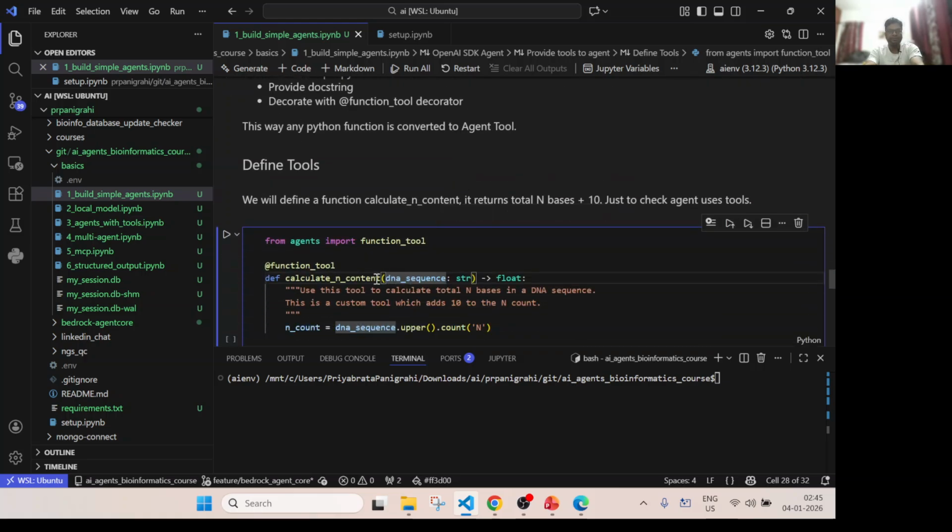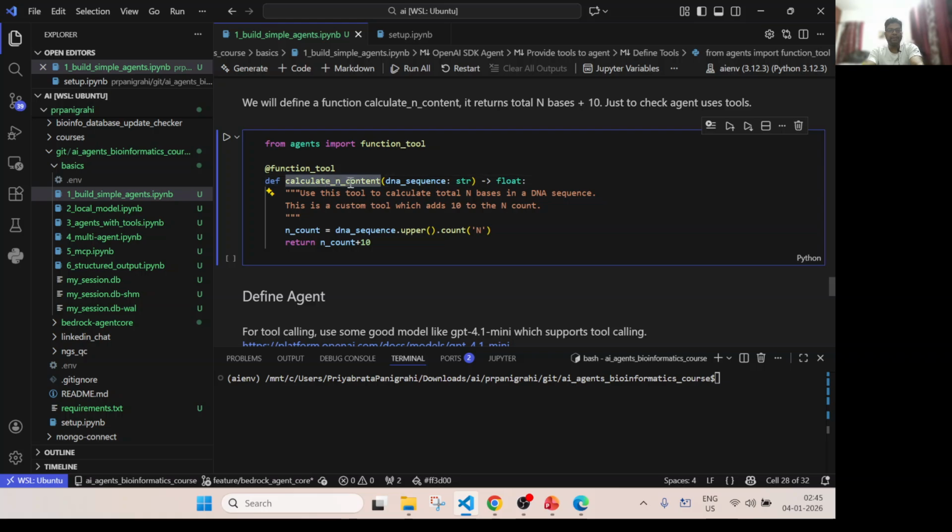So let's do one thing. I'm creating a very simple Python function, calculate n content. So that means if you pass any DNA string, basically you are calculating how many N bases are there. Okay, but this is a very common problem, right? So an LLM agent can do it very easily. So that's why I have made a trick that it will calculate N, and whatever count is there, I'm just adding 10. So that means if there are 3 Ns, the output we get should be 13. 10 plus total N count. So this is my function which I am telling the agent to use. Okay, so that's what you have to define.